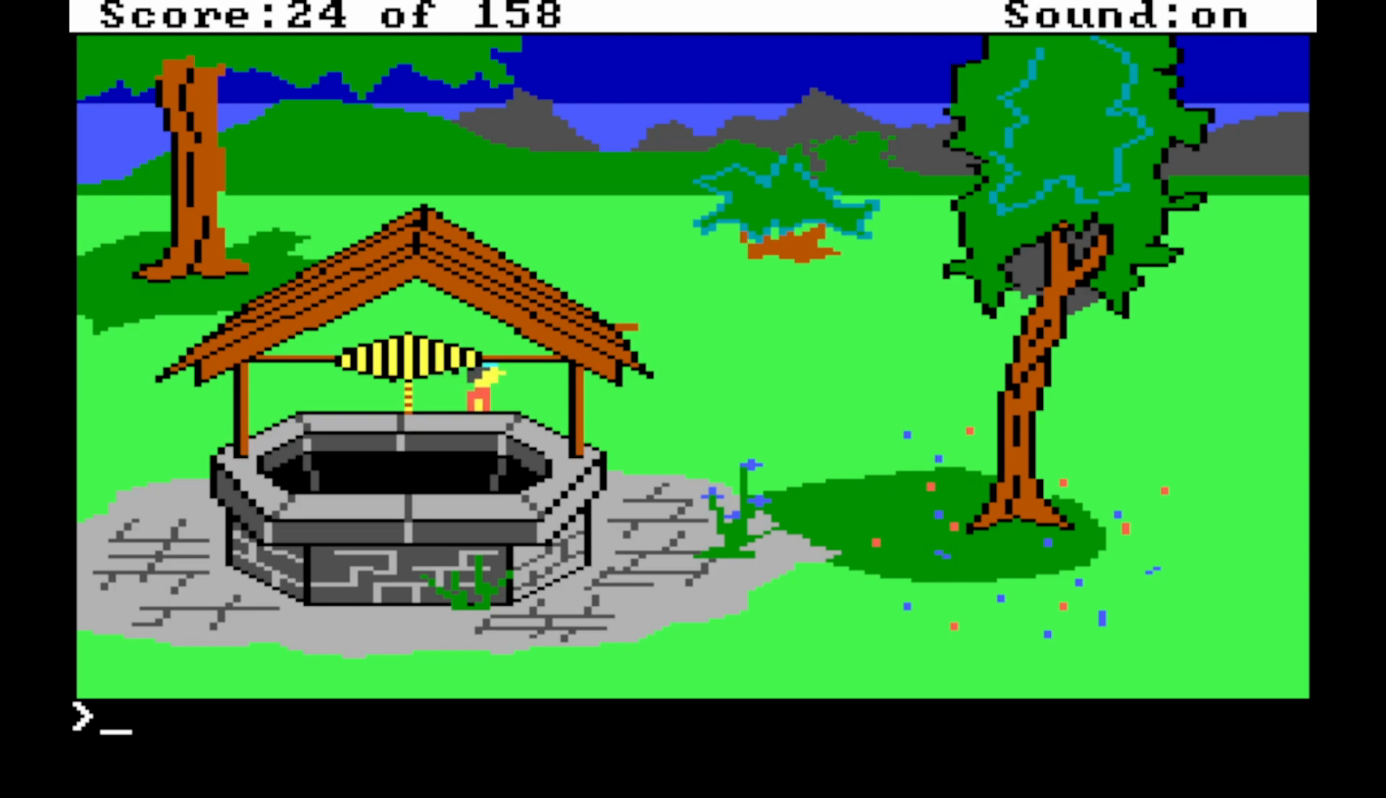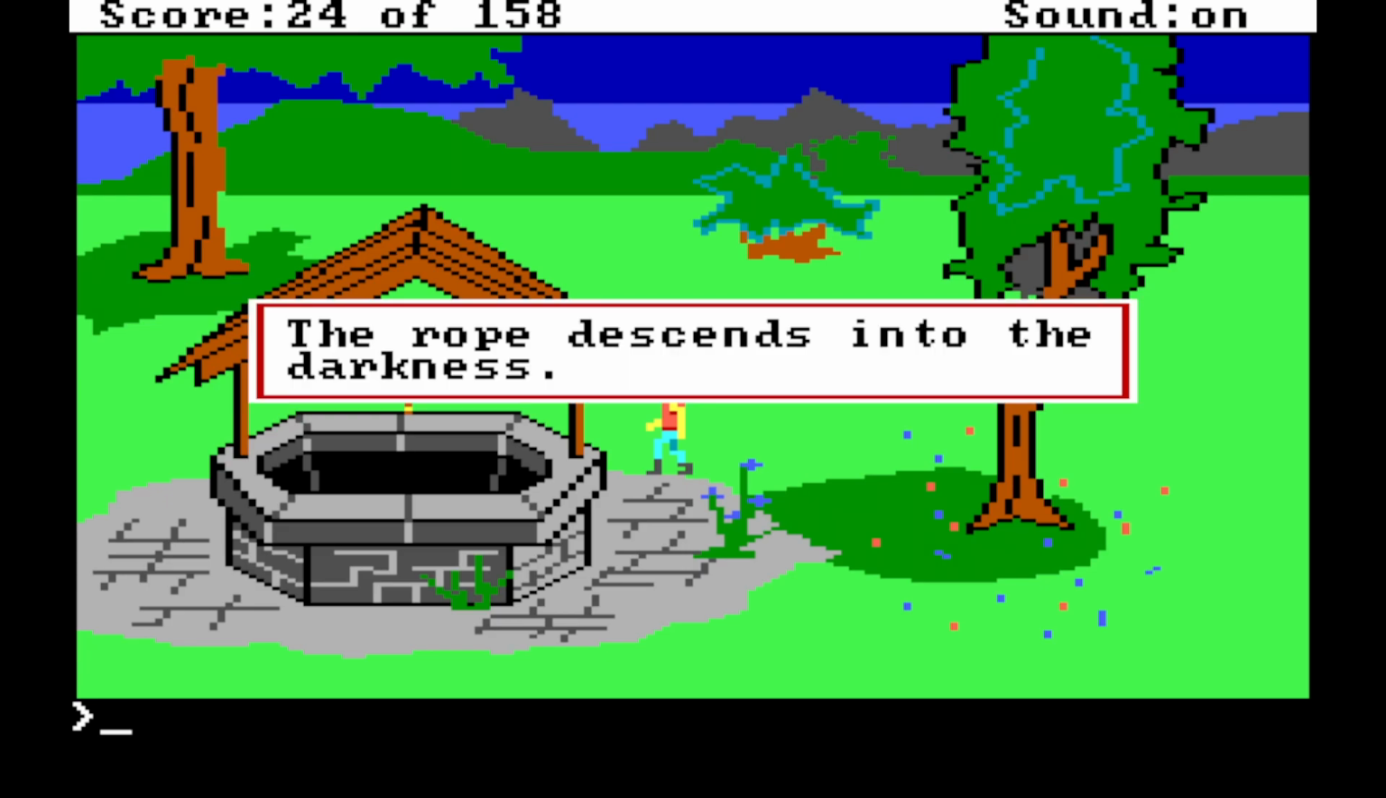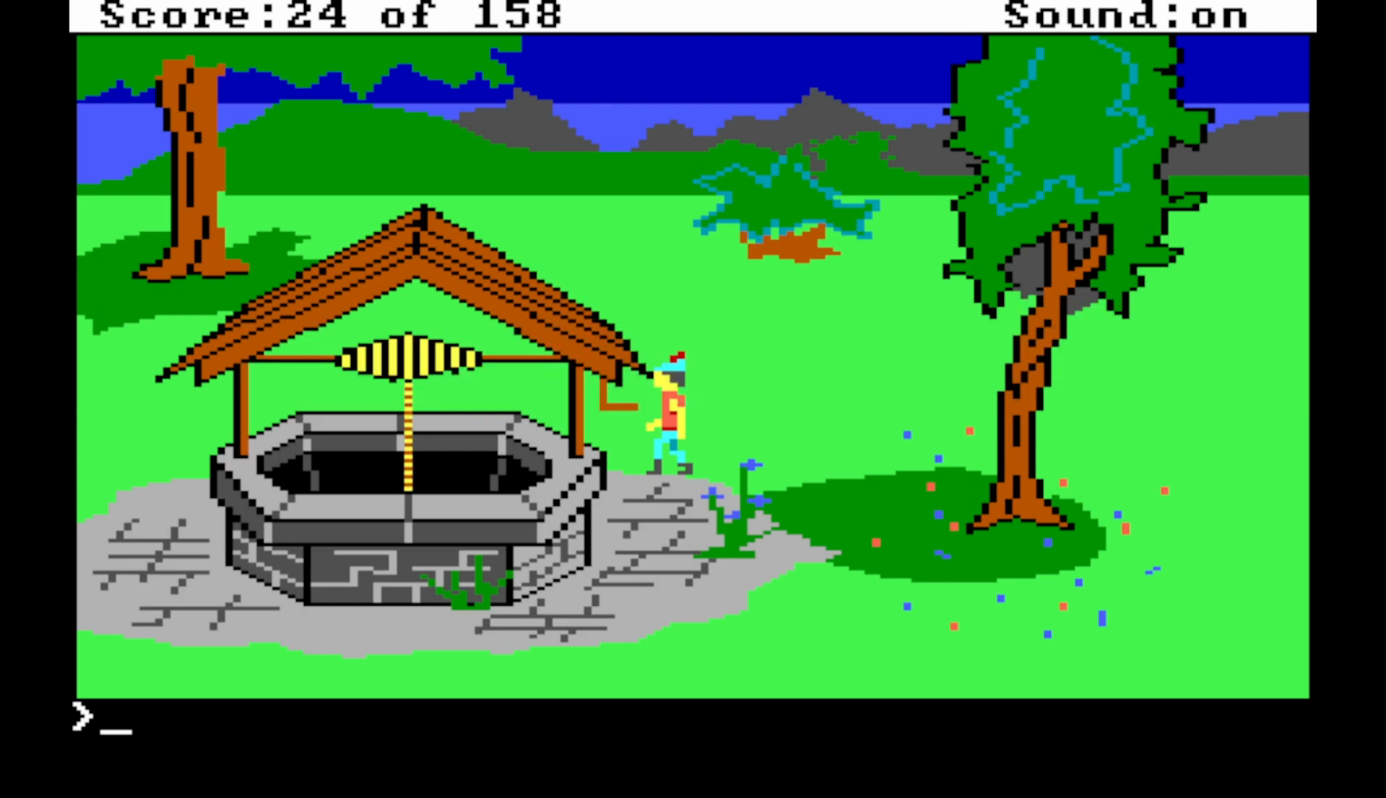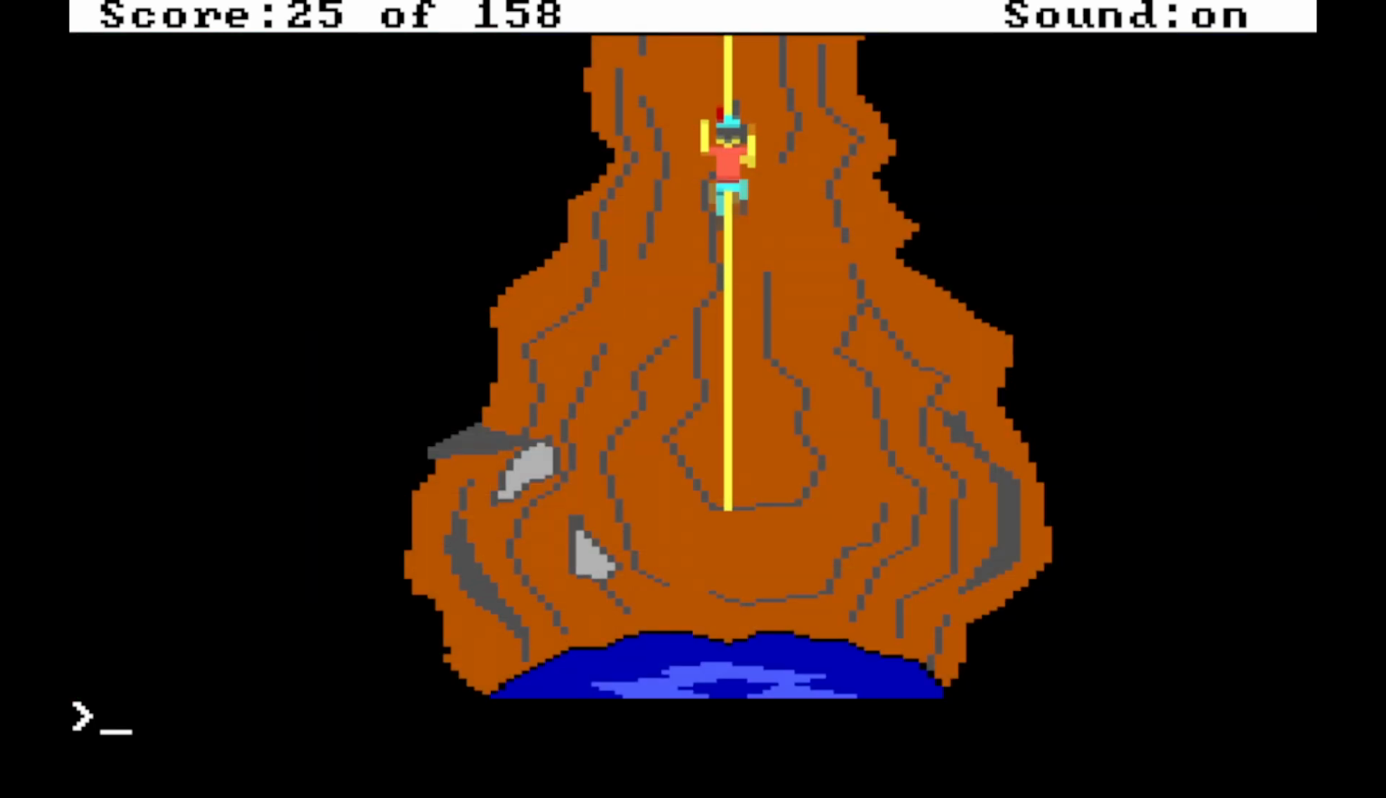All right. Let's go over here. And then we will lower the rope. The rope descends into the darkness. Now we can climb the rope. And we hit down in order to actually descend. Okay, we need to go all the way down and fall into the water. And then we tell him to swim. All right, yeah, he doesn't know to swim until you tell him to swim.